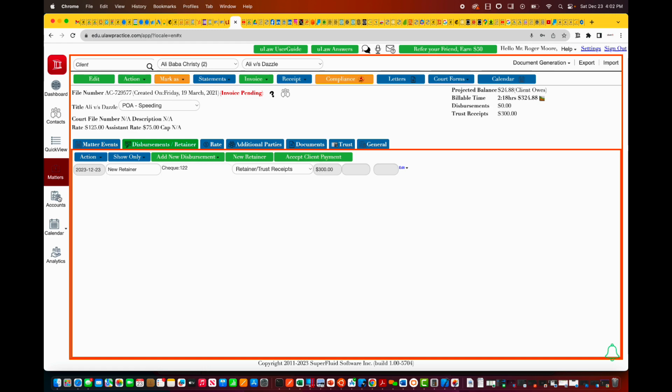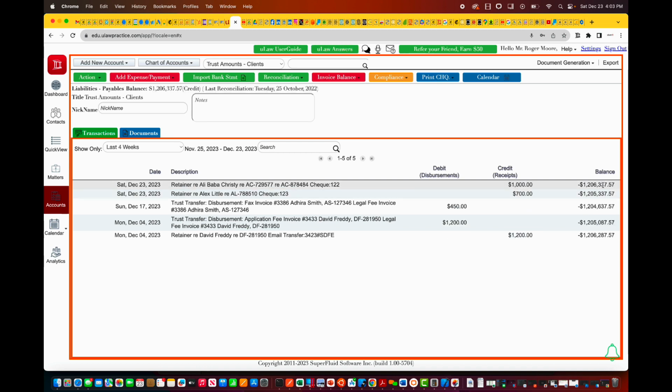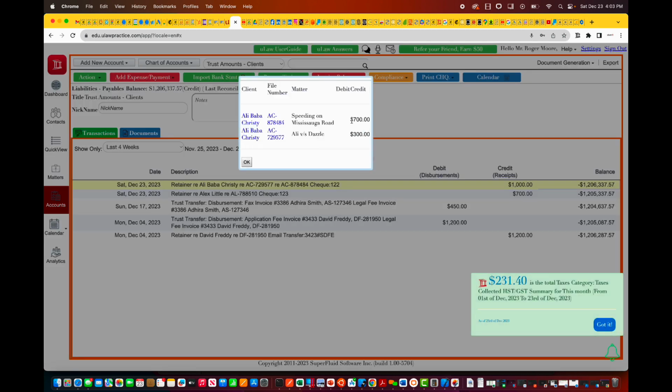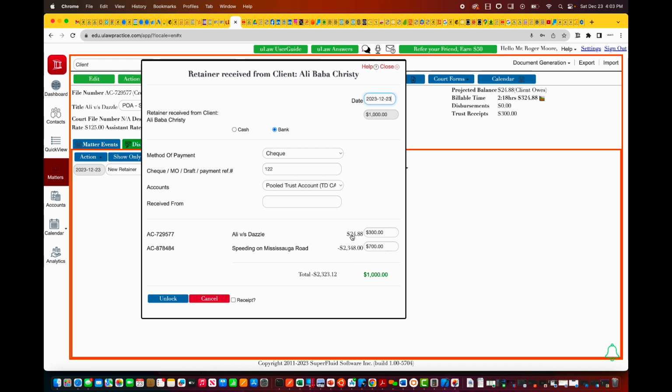So even if you look at it from an accounting perspective, the $1,000 here, if you click on the ledger, which I'm going to do in a second by going to the liability account, the trust amount client, you see now the $1,000 is there. If you click on this, it'll show you that the distribution is 700 went to the speeding, and Ali versus Dazzle got the 300. All that is done by this single edit item here and distributing it in the bottom. That's how you would move money between matters.